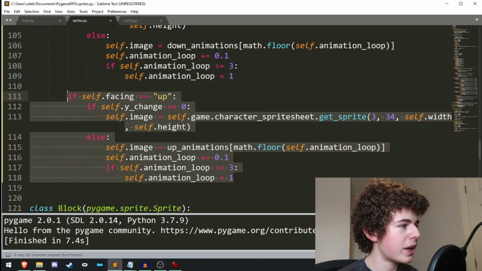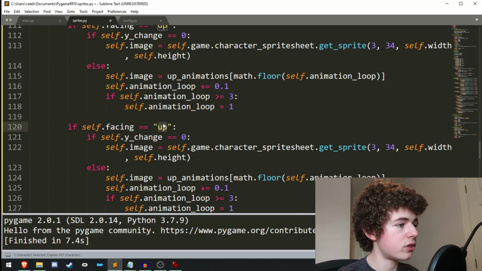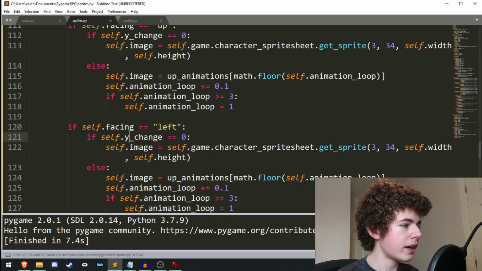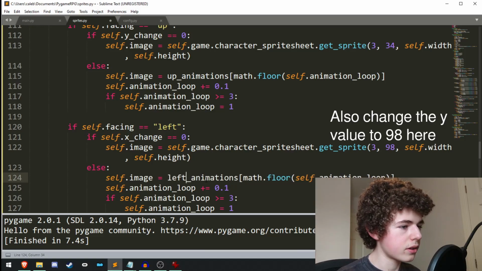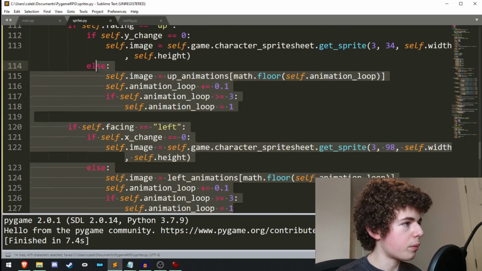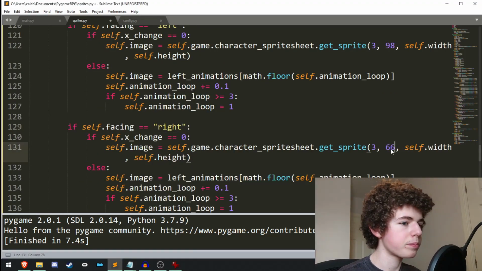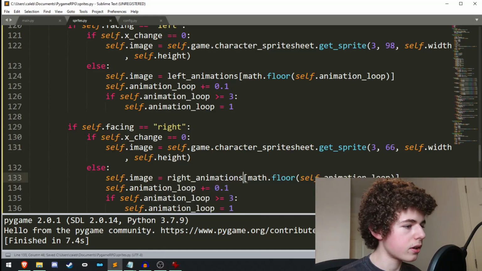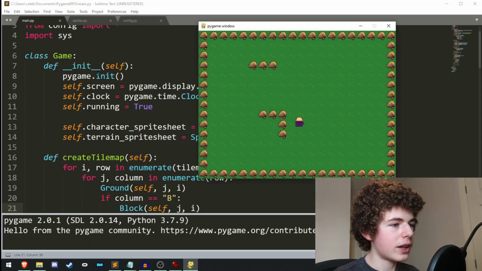So I'm just going to copy and paste it again, because it's all pretty much the same thing. I'll just change this to left. It'll be x_change, and this should be left_animations here. And copy and pasting it one more time. This will be right. It'll be 66. And we'll do right_animations. Okay, we should be good to go now. So we can move down and up with the animations as well as left and right.